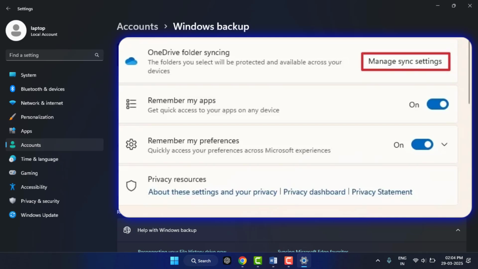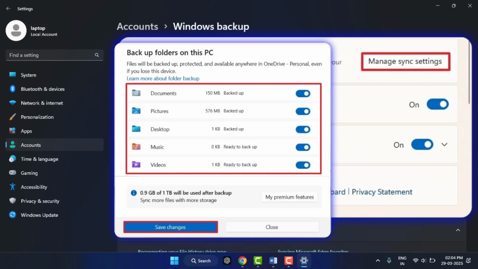Just click on Manage sync settings, like this, and it will open a new window on your screen. As you can see, there is Backup folders on this PC. Just enable the folders which you want to back up, like Documents, Pictures, Desktop, Music, Videos. Enable these and then click on Save changes.